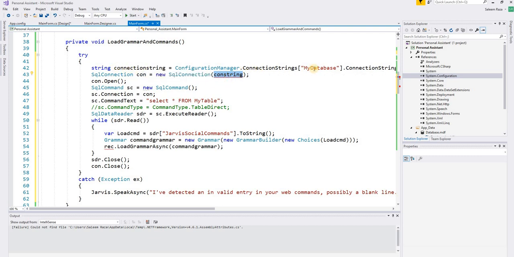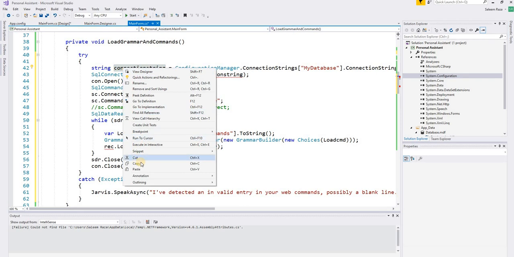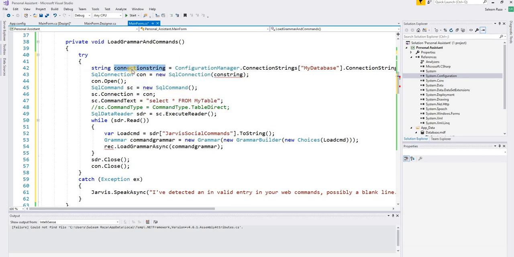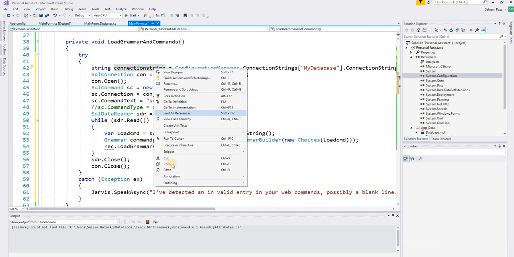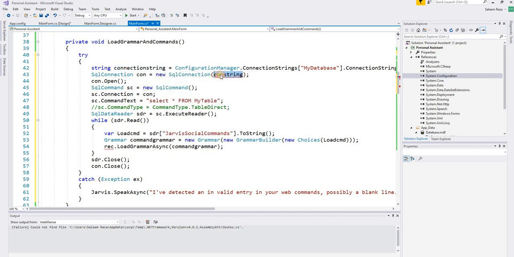We have our connection string from the configuration manager. We will store it in this string, connection string. We are going to copy and paste it here. This is our connection string. Now the error is gone. Now after that we are going to open our database connection.